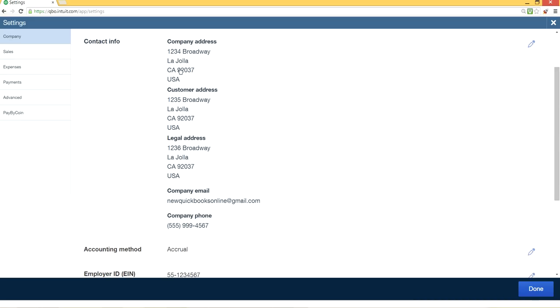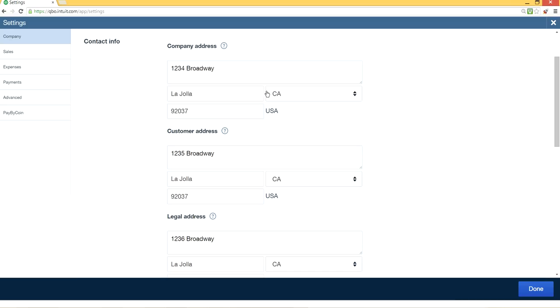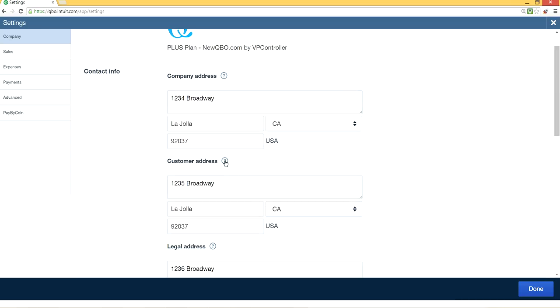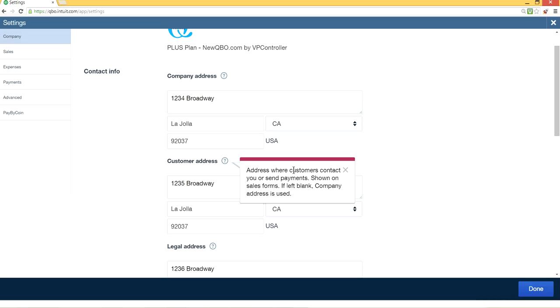And the contact info, they have a company address, a customer address, and a legal address. In some businesses they may have three different addresses, but the customer address strictly deals with the sales form. So if the address on your sales form to send out payment is different from your company address, this is where you put it in. Click here, it will tell you: address where customers contact you or send payments, shown on sales forms like invoice, sales receipt.